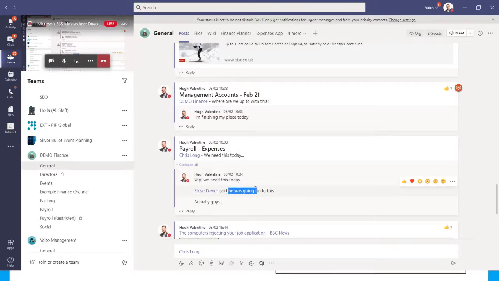By sending emails individually to people or sending chats individually to people, we lose that ability for people to communicate and see what's going on. So by building a department team, if we can get all the communications in that team for the department and use the tagging, then it becomes a very effective way of working.